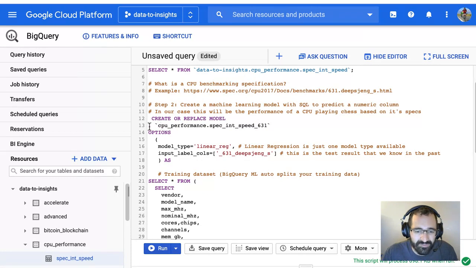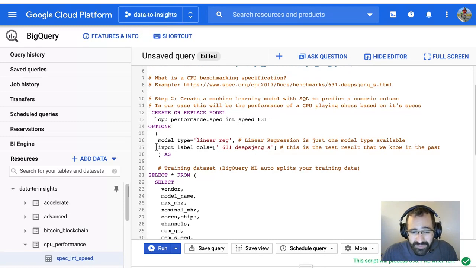Now, if you omit the project name here in BigQuery, it'll assume whatever current project you're on. So right now, this is my project, Data to Insights. And literally the only options that you need to provide, and I'll provide a link where you can see all the different model types from BigQuery ML, are a model type, linear regression, and then what you're asking the model to try to predict in the future, knowing the right answer in the past.